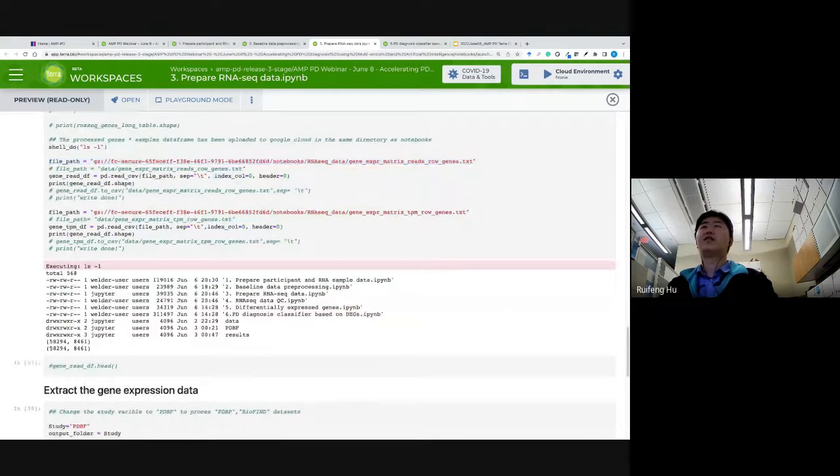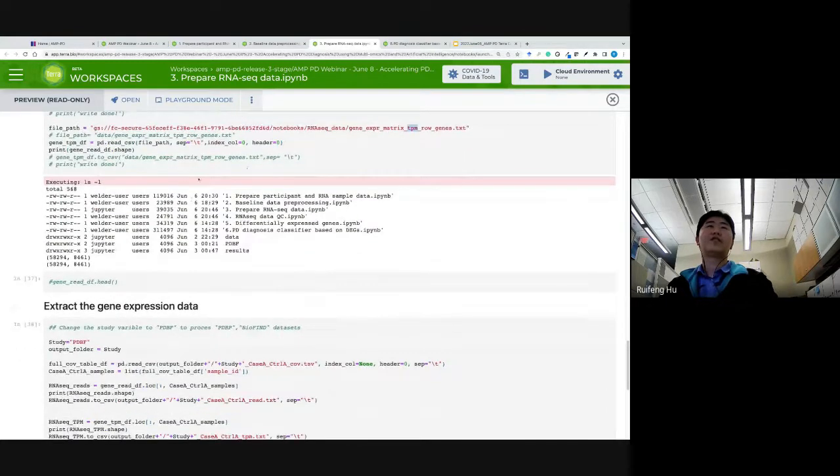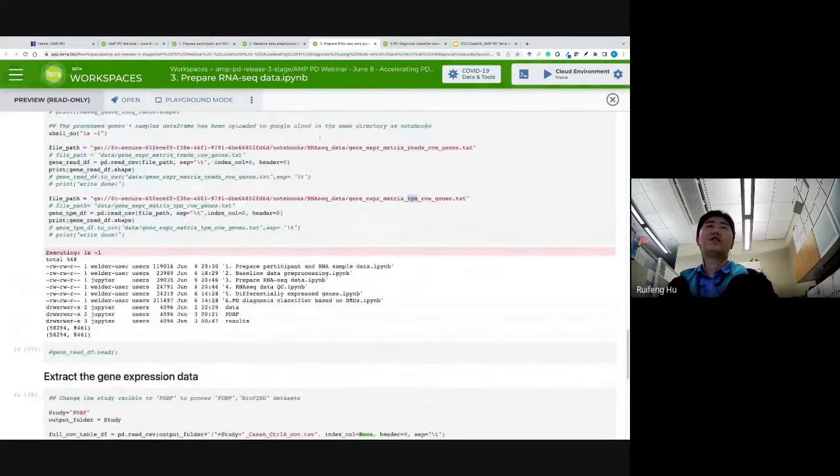Here, this table is for the read count data from the Salmon quantification result, and this file is the TPM file, also from the Salmon quantification result. Just load the data into the gene read data frame and the gene TPM data frame.